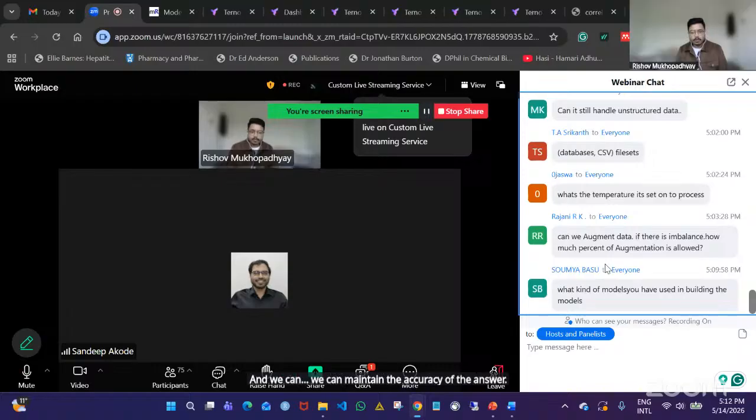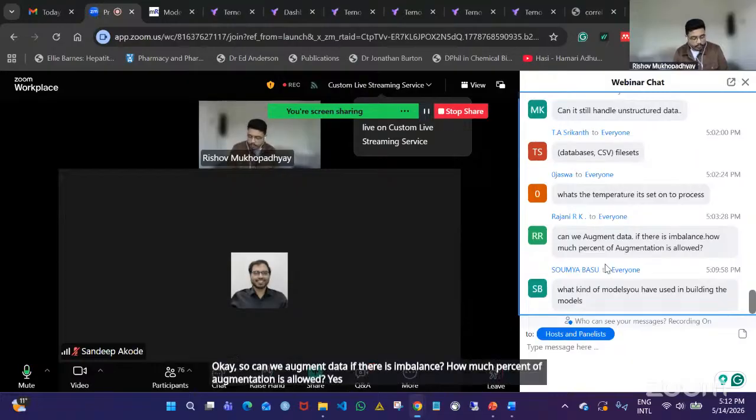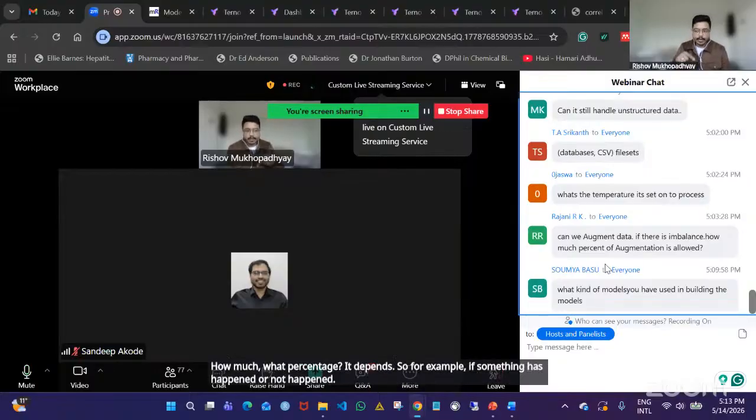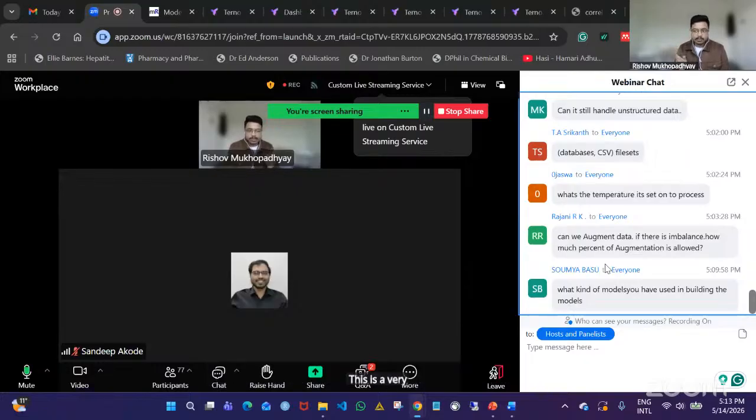Okay, so can we augment data if there is imbalance? How much percent of augmentation is allowed? Yes, and most of the clinical or pharmaceutical data is imbalanced. You cannot get a balanced pharmaceutical data. At least I haven't seen any. So there is always some imbalance, and how much, what percentage, it depends. So, for example, if something has happened or not happened, if a patient has arrived to the trial or not, this is a very concrete answer, either yes or no. We cannot impute the data in that.